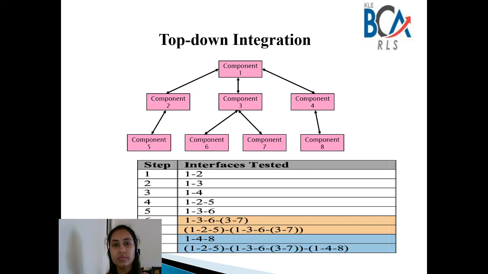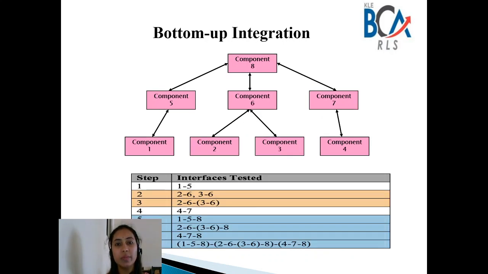Understood? Okay, next, bottom-up integration. As you learned top-down integration, this is similar to it, okay? But here it will be reversed. So here you will be testing the internal components first, then the external components. Okay, so here also we have 8 components, testing from the bottom, component 1 to 5. The immediate next component of 1 is 5, and there is a possibility of testing component 2 to 6 and 3 to 6. So likewise we can have a bottom-to-up approach.